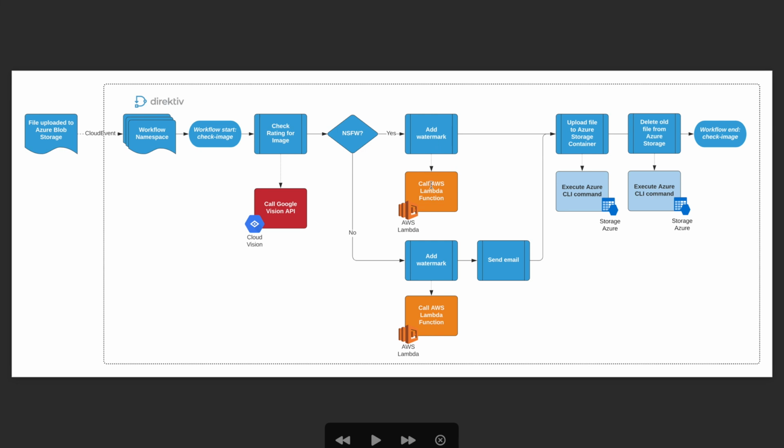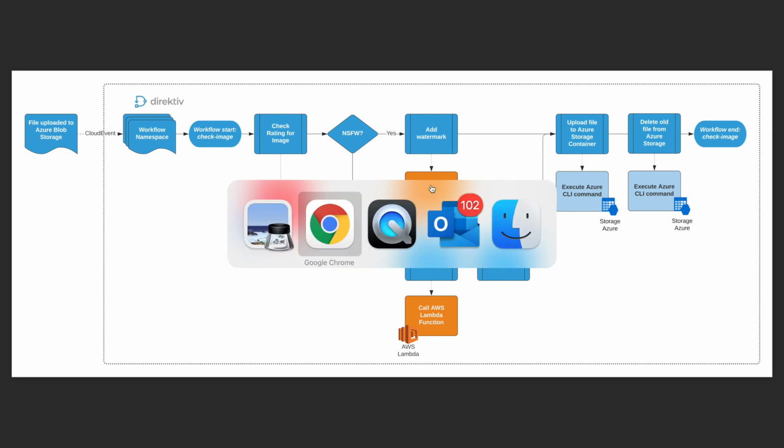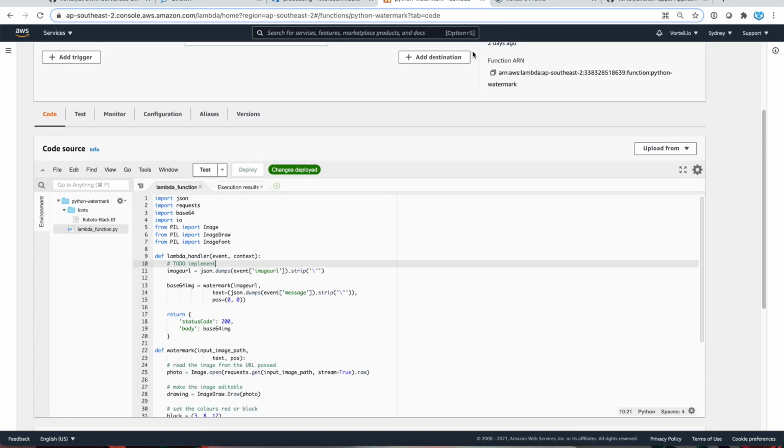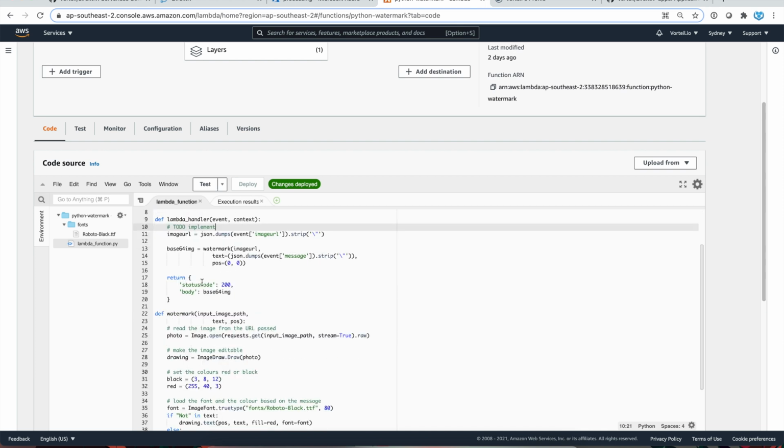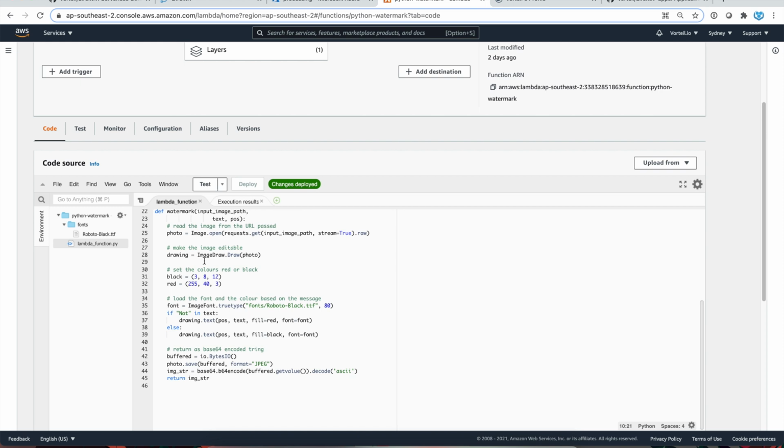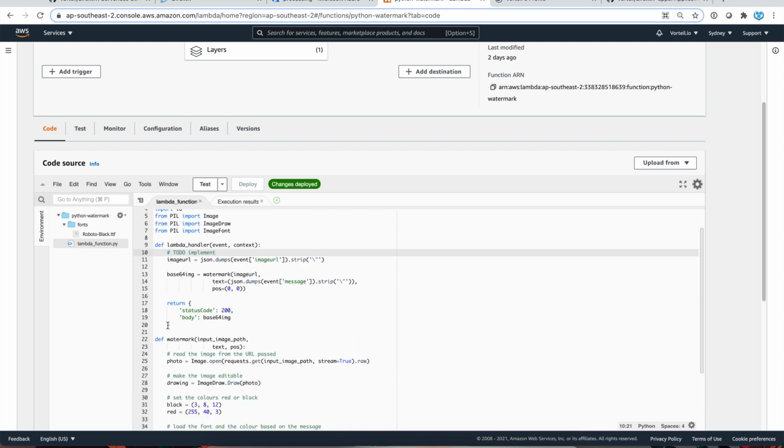This is the AWS Lambda function. This is where we add the watermark ourselves. So if I show you what my Lambda function looks like, it is very, very rudimentary. It just accepts the URL from the Microsoft Azure blob creation. It adds the watermark, which just says either approved by Direktiv or not approved by Direktiv. The most important part is that we actually convert it into a base64 string, and we pass the string back as part of the response to the Lambda function.